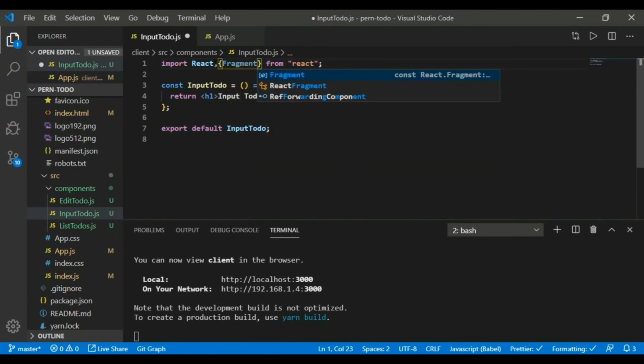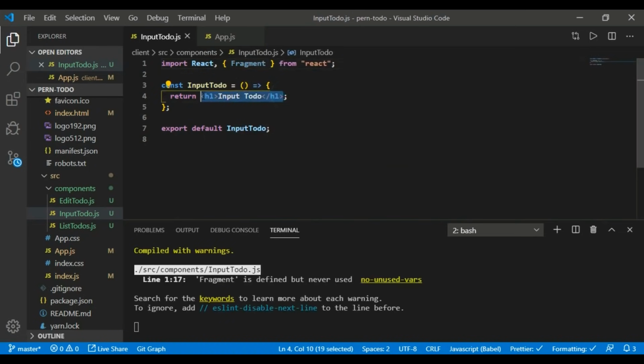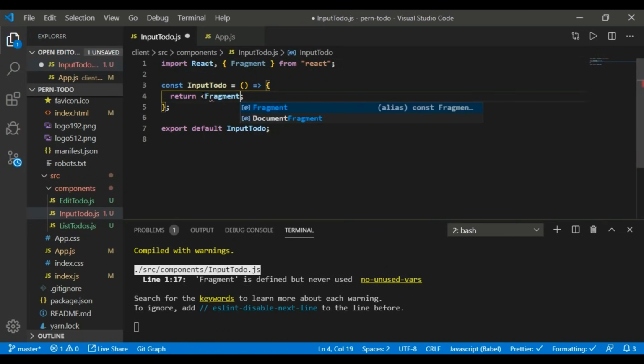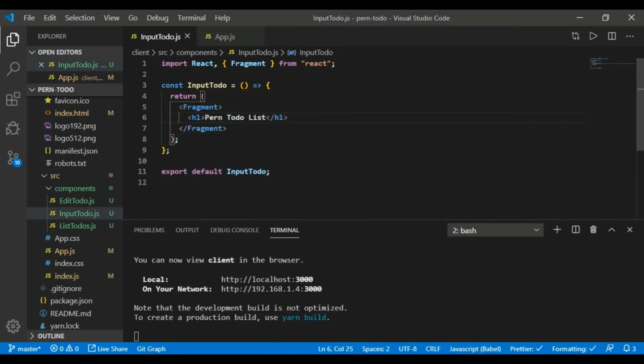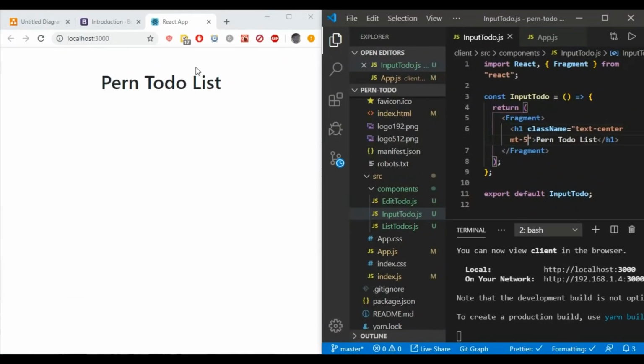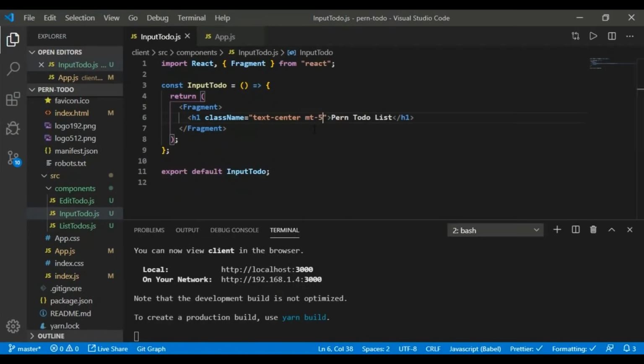So I'm going to make a fragment, and I'm going to put my fragment right here. And then I'm going to put my h1 as PERN to do list, okay? And I'm going to add a class name of text center. And I'm also going to add a margin top of 5 because, as you can see, it was a little bit too close. So that looks nice for us.